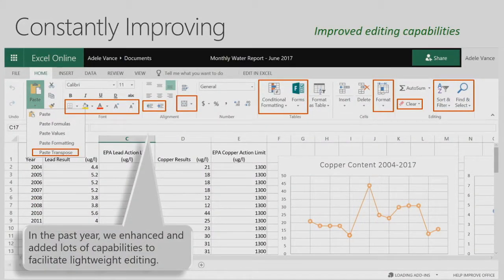We keep improving Excel Online constantly, and what I'd like to present to you is a few highlights of what we've done in the past year. Some of them you may be aware of, some of them have not shipped yet, but will ship this year. I will not go through all of them.